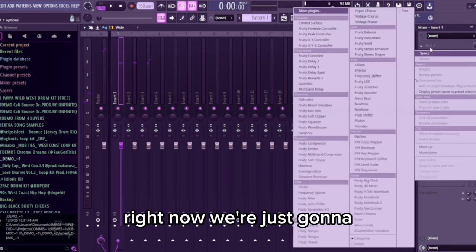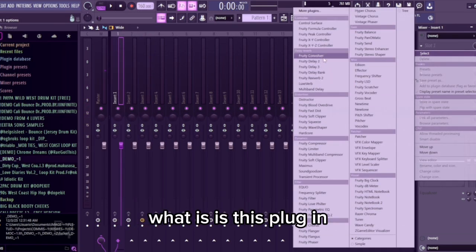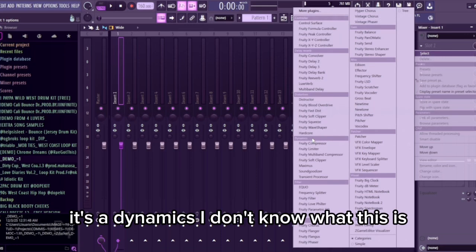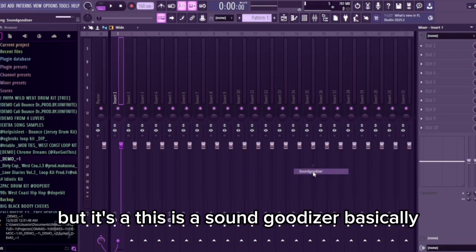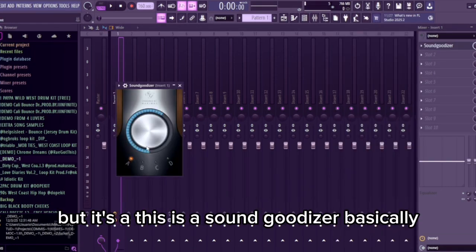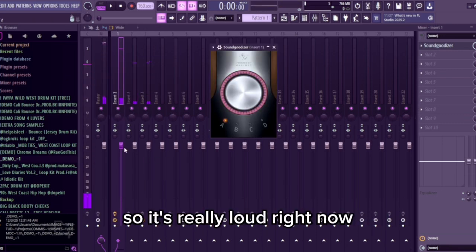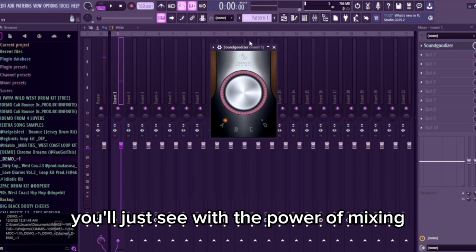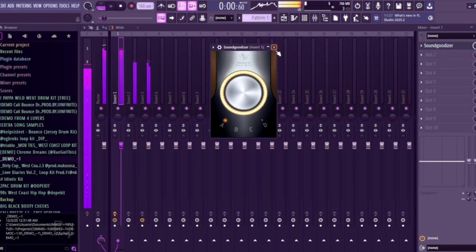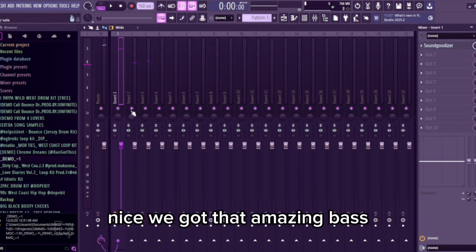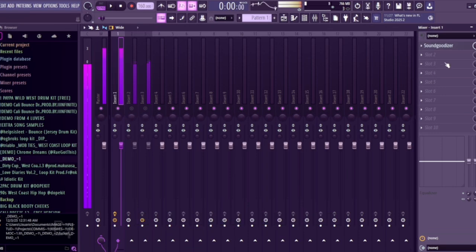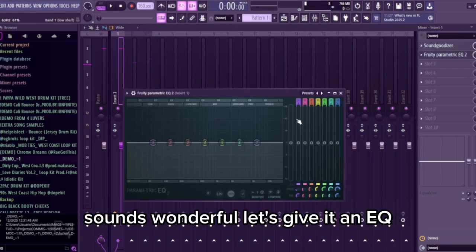Right now, we're just going to give this some type of, what is this plugin? It's a Dynamics. I don't know what this is, but this is a sound goodizer. Basically, to put it simply, it makes it sound good. It's in the name. So, it's really loud right now, but we're going to fix that in just a moment. You'll just see with the power of mixing. Nice. We got that amazing bass. Let's turn all these down. Sounds wonderful. Let's give it an EQ.